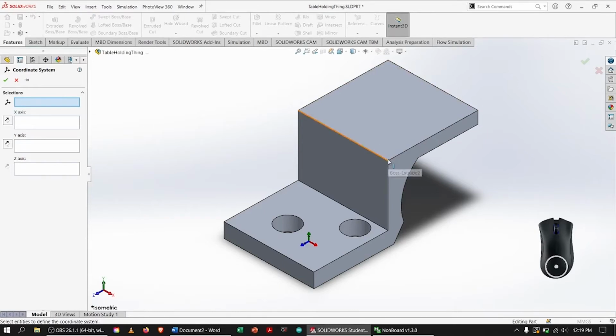I'm just going to click this edge right there. Sorry, I just wanted to select the point. And then the x-axis, so this is what your x-axis of your coordinate system is going to be collinear to. I'm just going to set it to this downward face, and you can flip it if you want. So you can see the little triad is flipping.